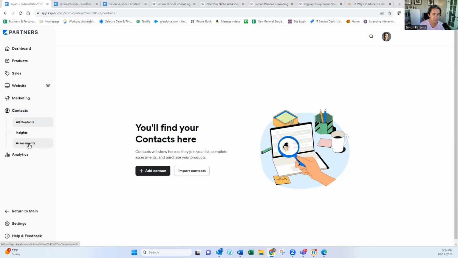Over here is assessments. You can actually create quizzes for people if they've finished your course, or even if they're not even in your course, you can create some type of an assessment to let them know where they are. It's basically like a test.